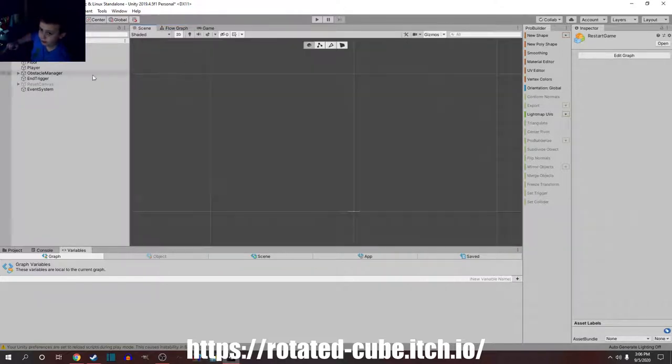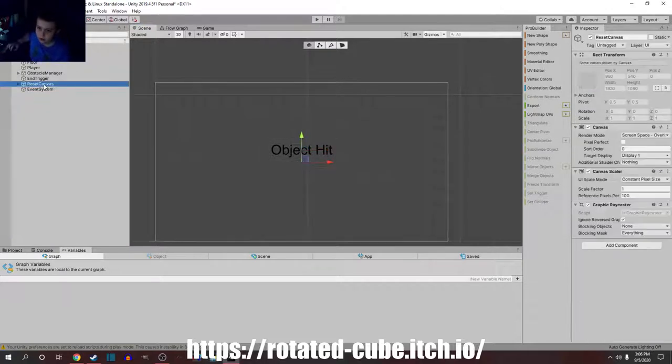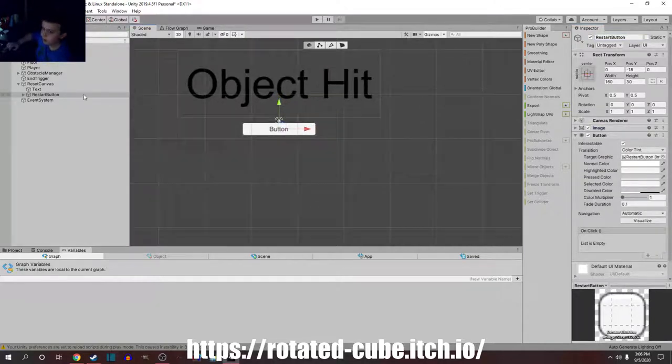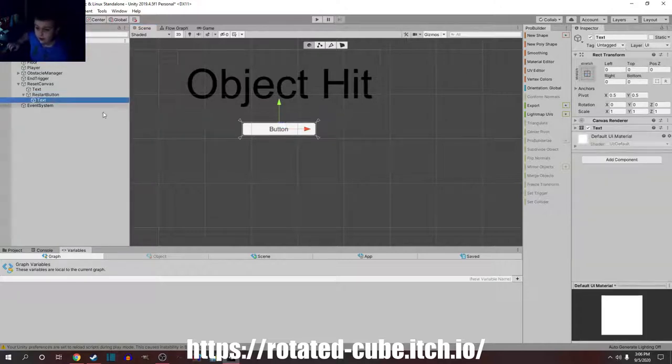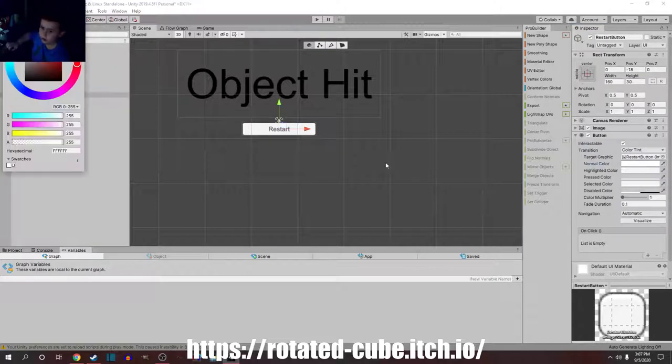So we have that working, but we just need a button in there so we know you did hit an object. So under our reset canvas, we can add a UI button and just drag that like there. We can name this restart button. We can just leave that at default. You can click this little arrow over here to expand something, and we can just name this restart, like so.